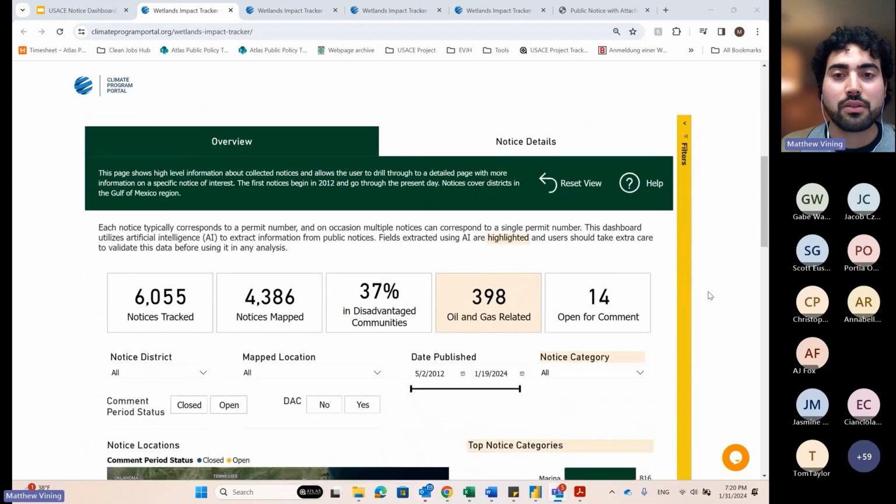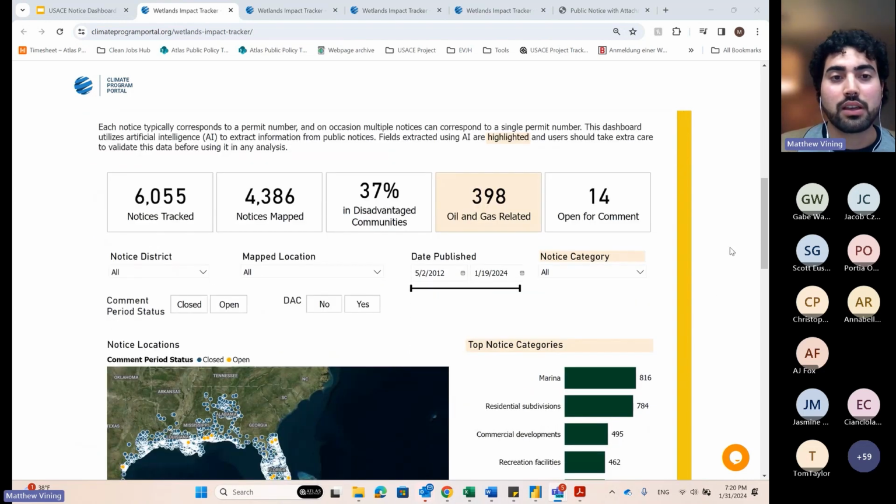So the dashboard itself is organized into 2 tabs. There's an overview tab and a notice details tab. The overview tab, which is what you see right now, is an aggregated level, like a macro scale, of all the data that we've collected. And as you can see, a couple of the key metrics that we've decided to highlight at the top here are, first and foremost, how many notices we've been able to collect from the data published on these 4 districts' websites, as well as, of those, how many have enough information that works with our code to map them to this map below.